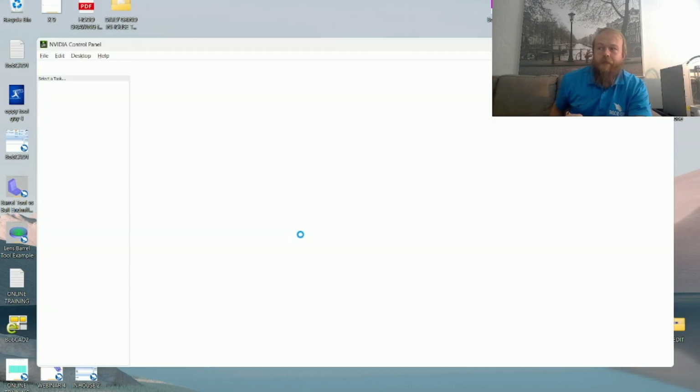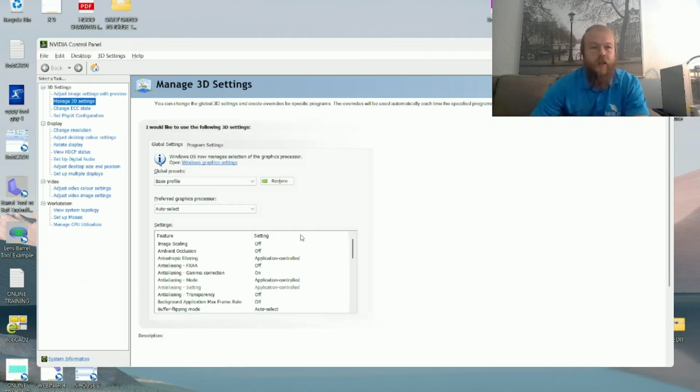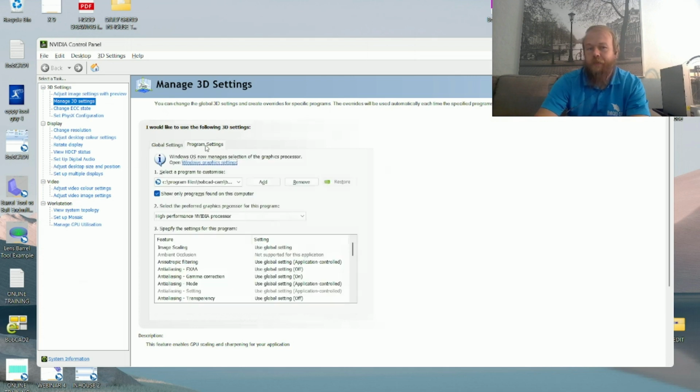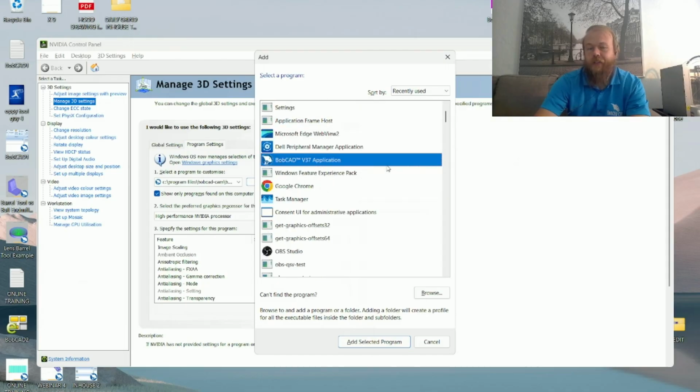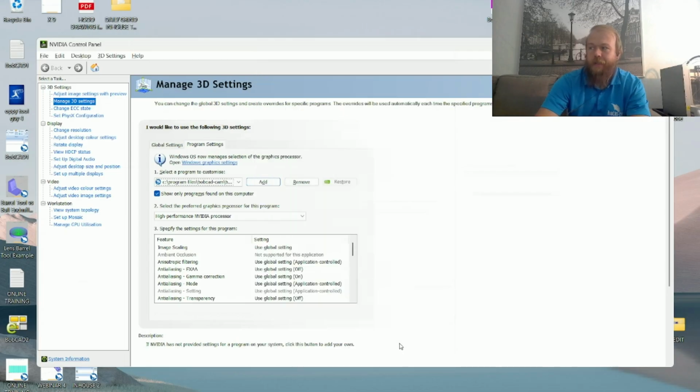It's taking a while to open, but here we go. Over on the left-hand side, the second option down, you'll click on Manage 3D Settings. Then in the main window, you'll click on the second tab, Program Settings, and then you'll click Add. Then you'll scroll down and find BobCAD B37 or whatever current version you're working in. You'll select it and select Add Selected Program down at the bottom.